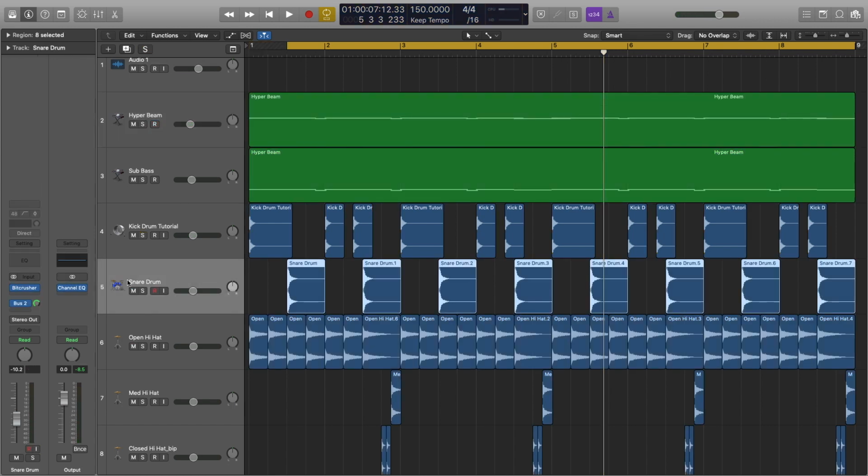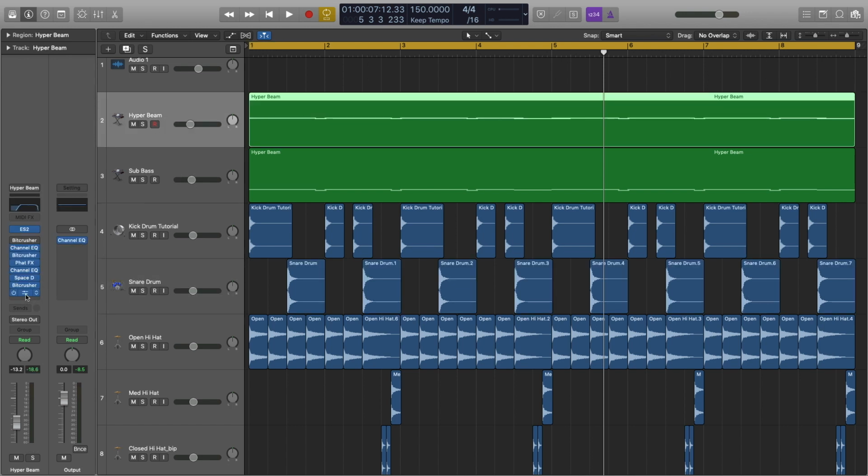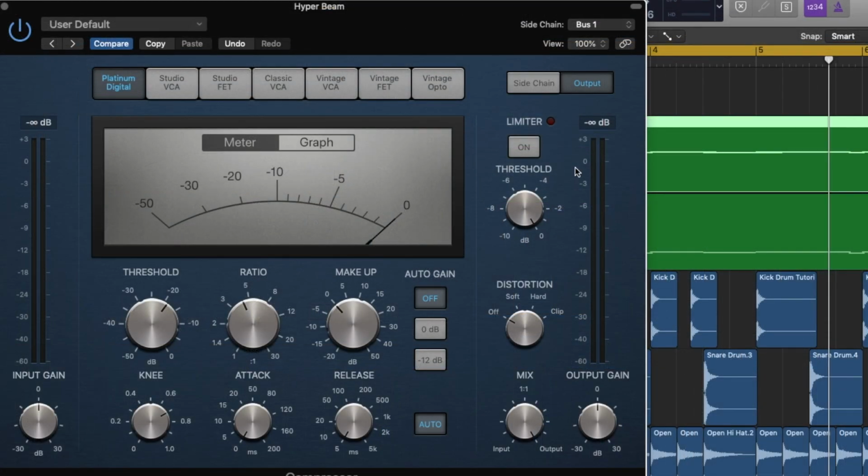Now I'm gonna do the same thing for the snare. So I'm going to go to Hyperbeam. I'm going to add another compressor. And what I like to do is just copy this one by hitting Alt and click. And then instead of bus 1, I'm going to go to bus 2. So I'm going to do this again.